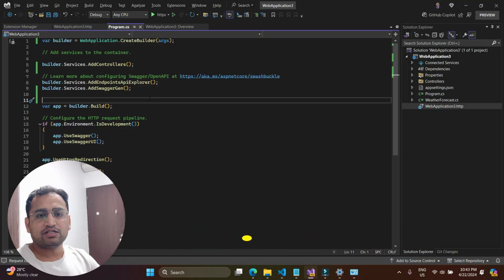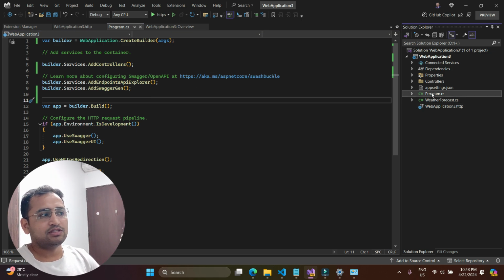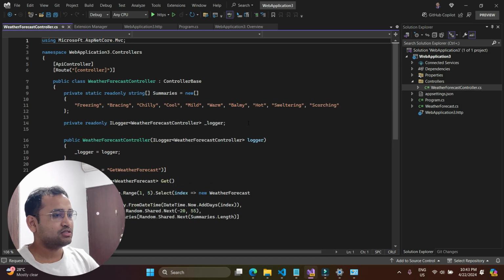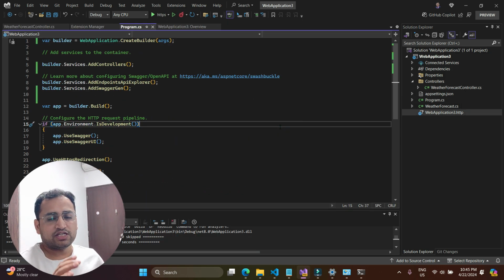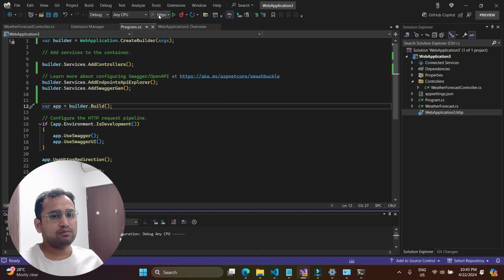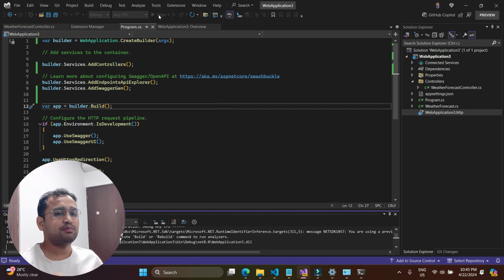So here I have created this ASP.NET Core Web API application, and this is the default application. We have this program.cs file, and one controller, which is the default weather forecast controller. First of all, let's test this application and see how things are working. I'm just going to run this application by clicking on this button. This will open Swagger, because that is a part of this application by default.